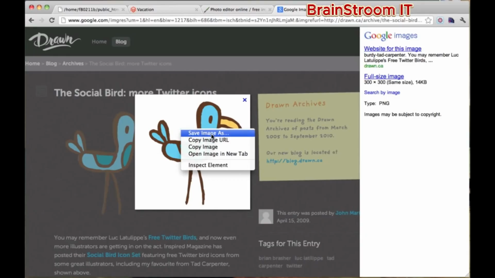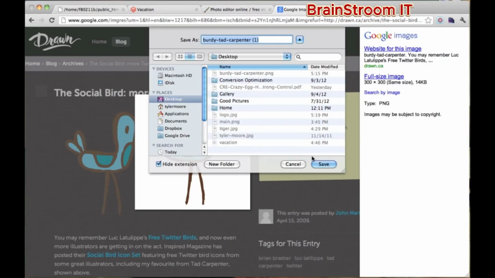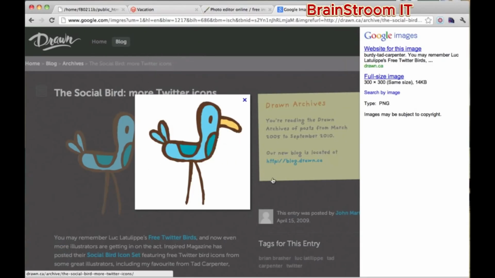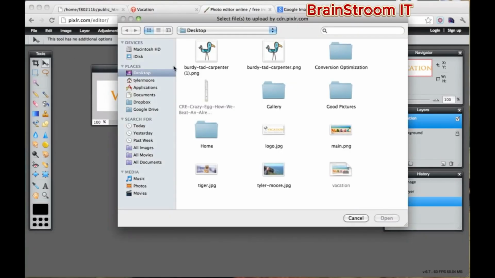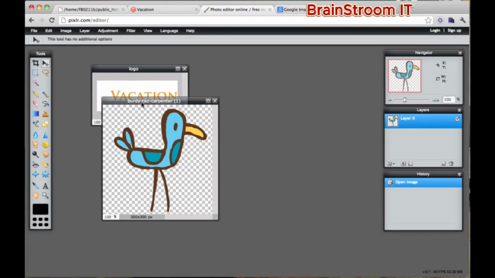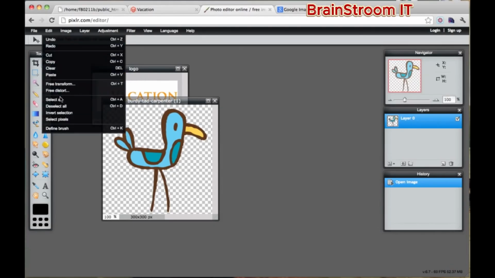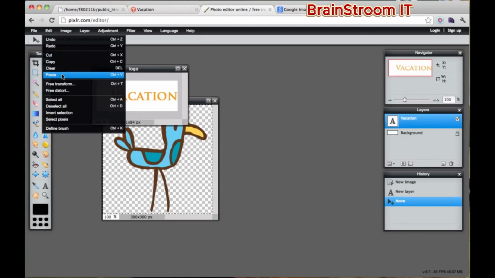So we can right click and press Save Image As. And we save it to the desktop. Press Save. And it downloads, and then we can go to File, Open Image, and find the bird, and click Open. So now we have to copy it and get it back into here. So we go to Edit, select all, Edit, Copy, go back to here, Edit, Paste.